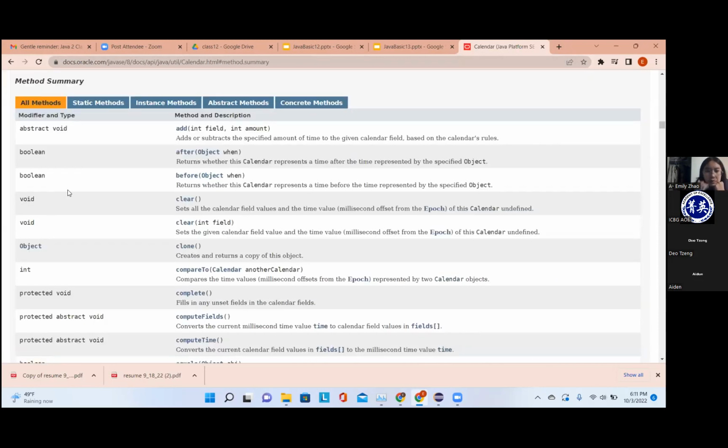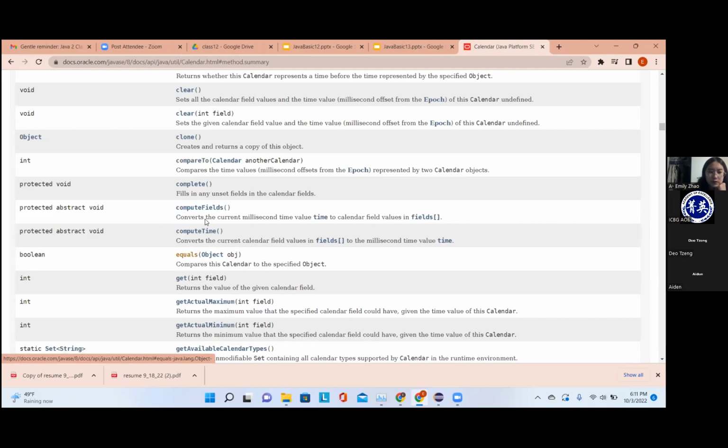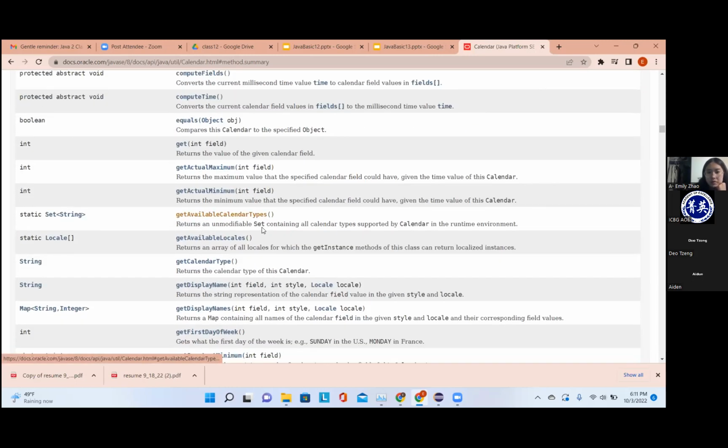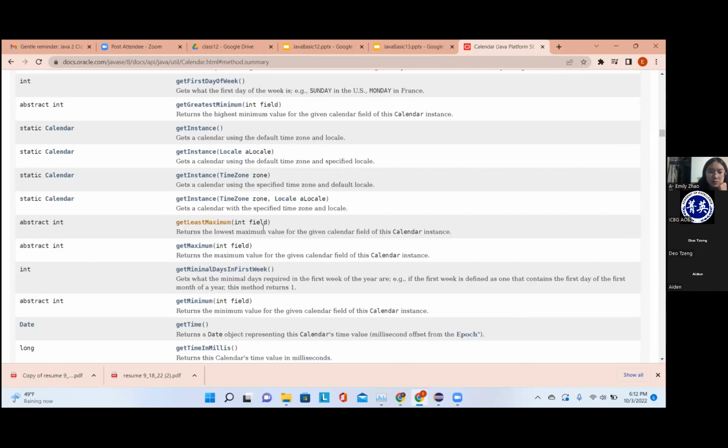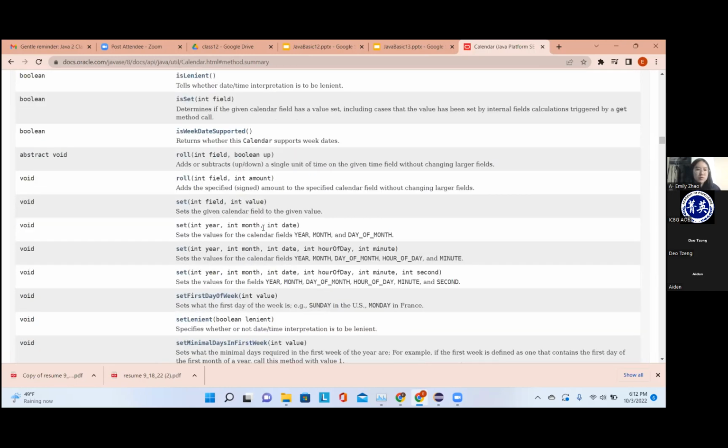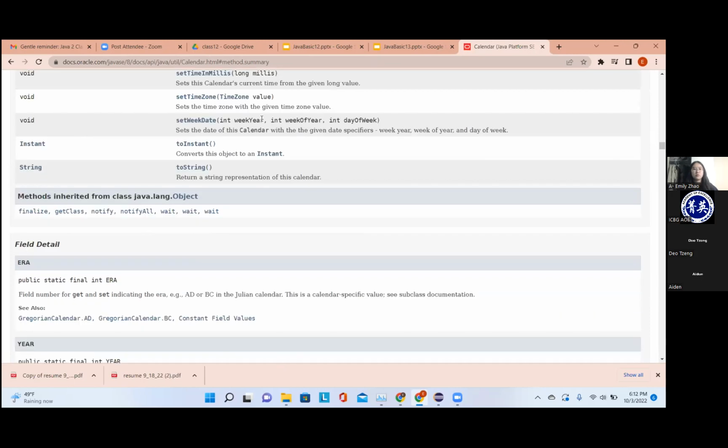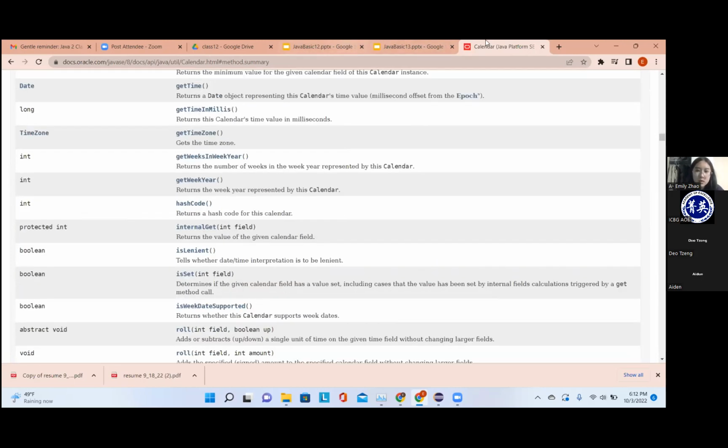You can add, which takes in a field and amount, and it adds or subtracts this specified amount of time to the given calendar field. Then there's a method, after, which returns whether this calendar represents a time after the time represented by the object that you put into it. There's just a bunch of methods in the class that do stuff for the calendar. I'm not going to go over all these because it would take too long, but if you look over it in your own time, you'll see there's a ton of methods. Also, isLenient tells whether date and time interpretation is lenient, okay.